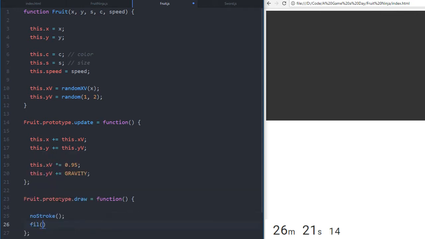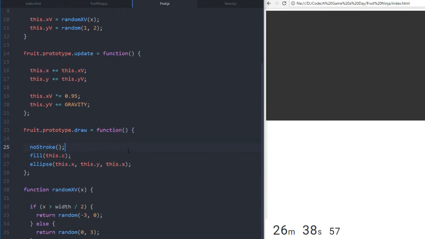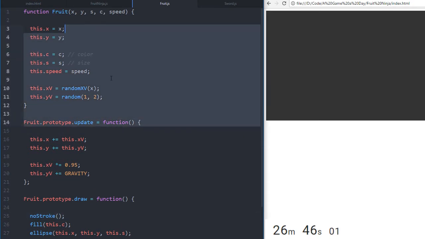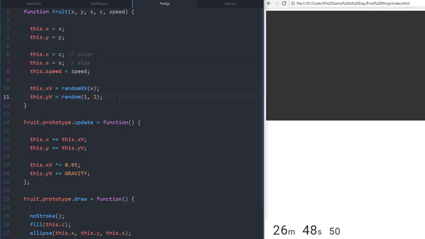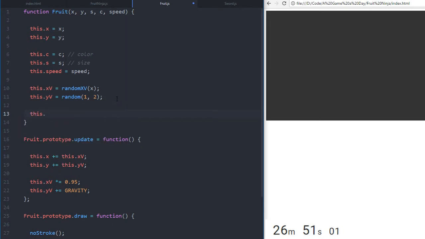I'm gonna say fill this dot C, and I'm going to say ellipse at this dot x, this dot y, this dot size. So that's as simple as that. If we want it to, we're also going to have this dot split equals false. So right now it's split.